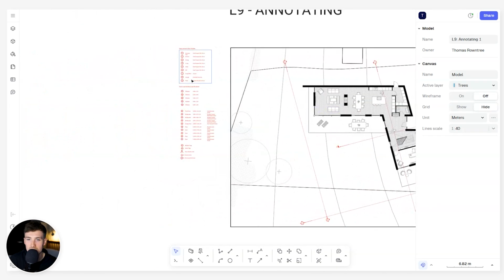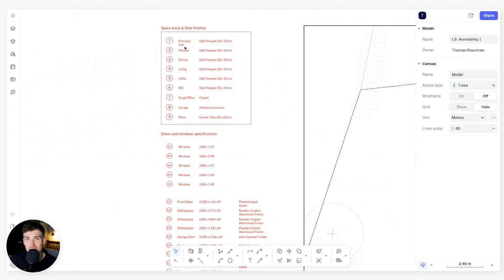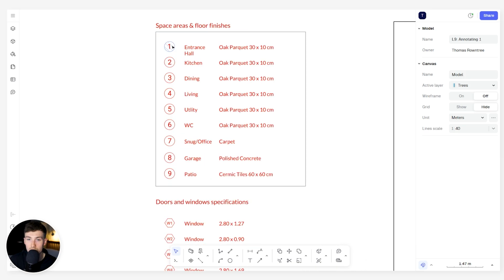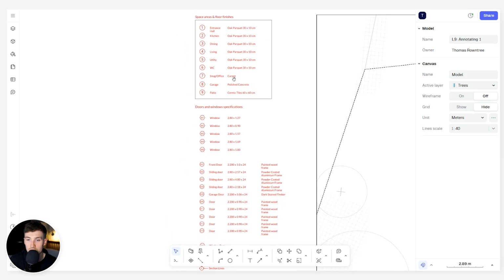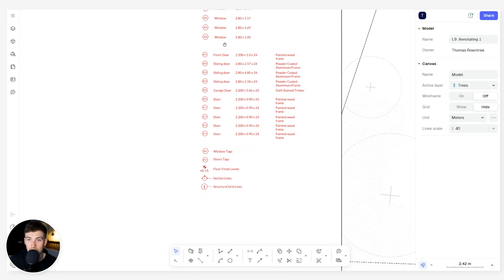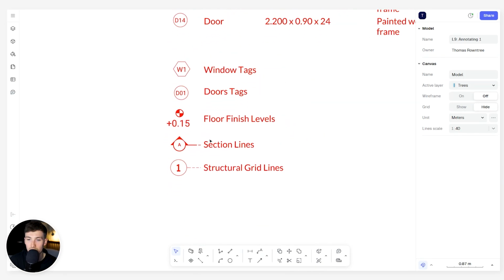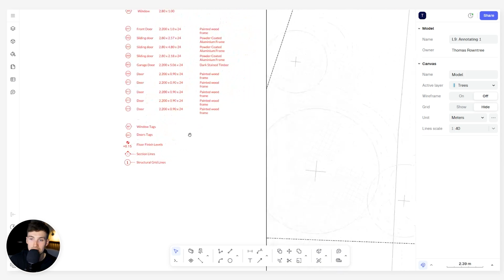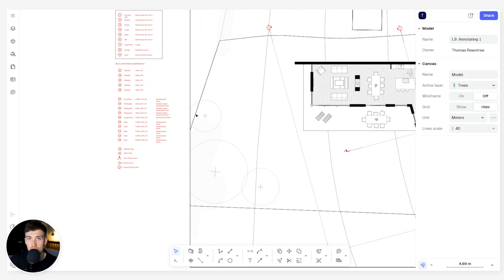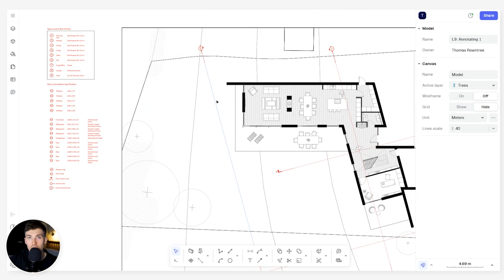Now when we head over to the left hand side here, you can already see that I have a key and specifications that I want to start applying to the drawings. So I have room names and tags, I have floor finishes, we've got window and door specifications, floor finish levels, section lines and grid lines. Grid lines are a really great addition to help make sure that your drawings are positioned correctly and coordinated correctly on site, so that when you layer ground floor, first floor, roof plan all over the top, they're easily read between them.